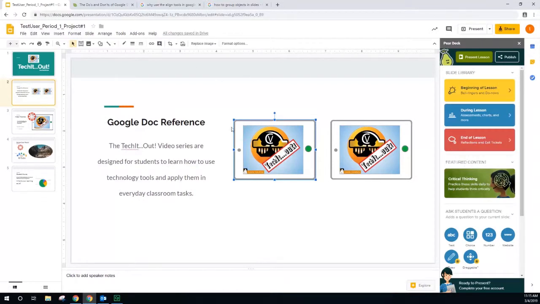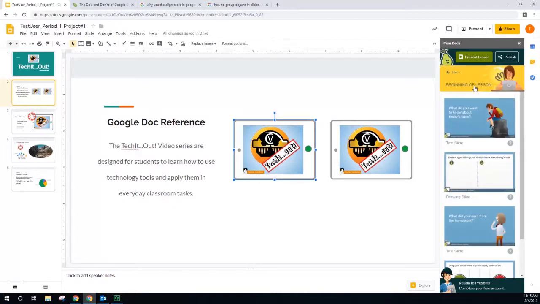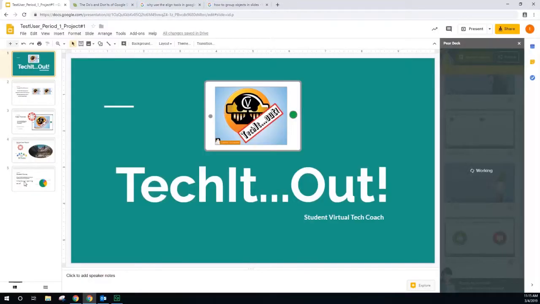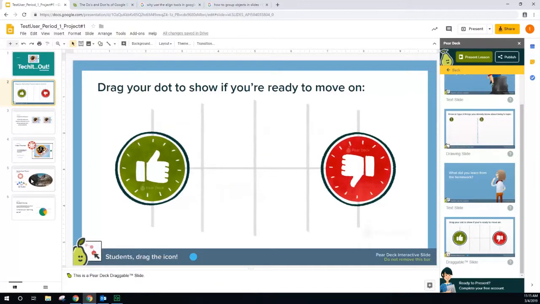You will be able to add interactive slides at the beginning of the lesson, during the lesson, and at the end of the lesson. Select Beginning of the lesson. Let's say that you want to ask a question. Select the slide from your Google presentation and then select a Pear Deck slide. This will be added under the selected Google Slide presentation.